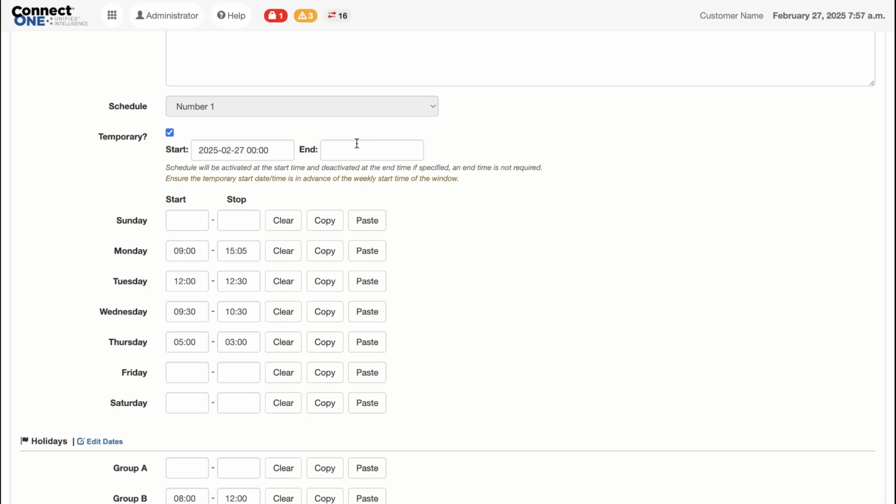You want these start and end times to be reflective of when the schedule should be activated and deactivated. The start and end temporary times are not when you want the schedule to operate. Those operation times will still be set here below for the week. This is the time when you want the schedule to be sent to the system and activated, and then if you do specify an end time, when you want it to be deactivated, so no longer function.